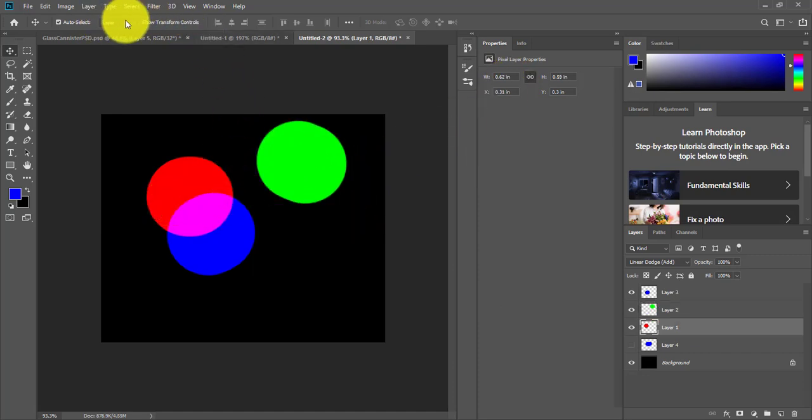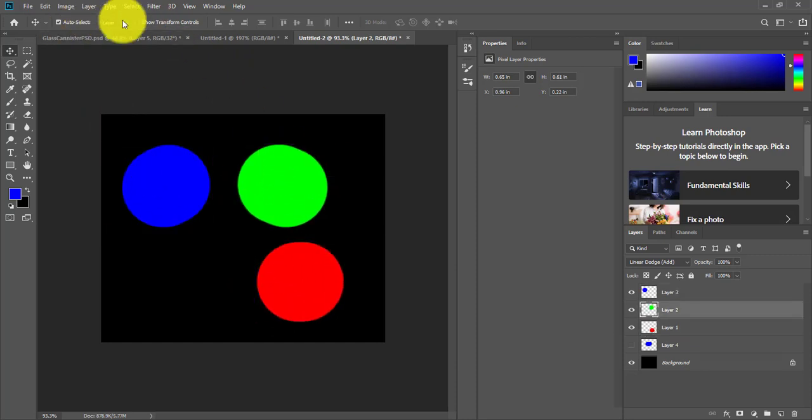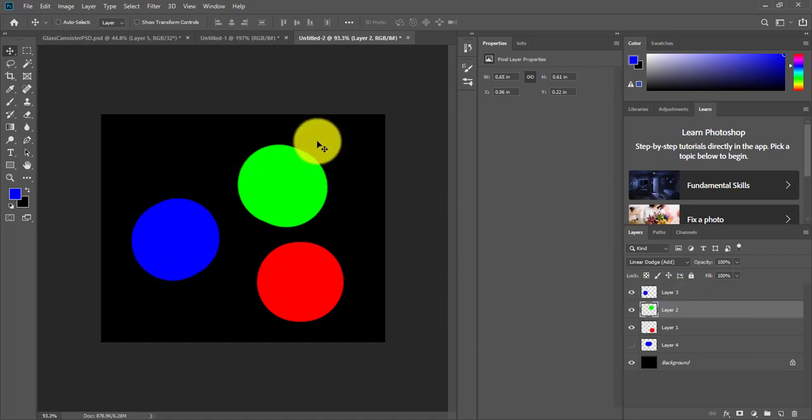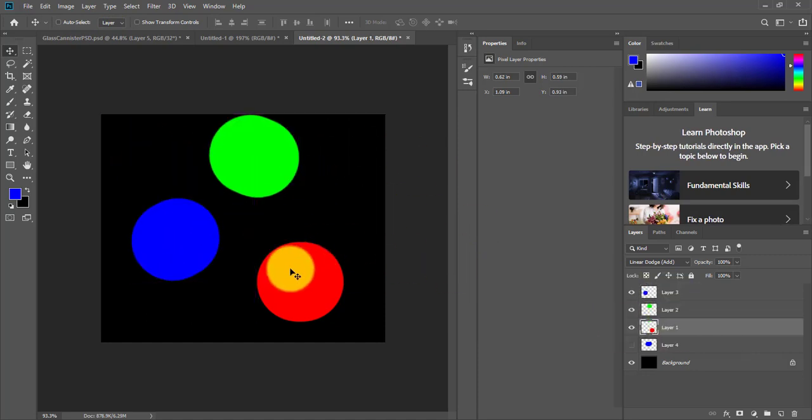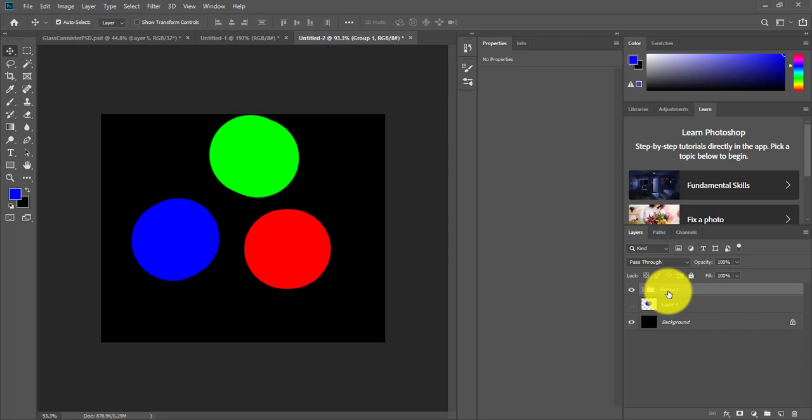We also have tools at the top, so if I say auto select layer, it'll automatically select the layer and then I can move it around. If this is off, then I have to click on that blue layer and then move it, click on the green layer and then move it, click on the red layer and then move it. Sometimes you want that, sometimes you don't. Let me give these names, red. There we go. I can also grab all three of these and hit this folder and group those together.